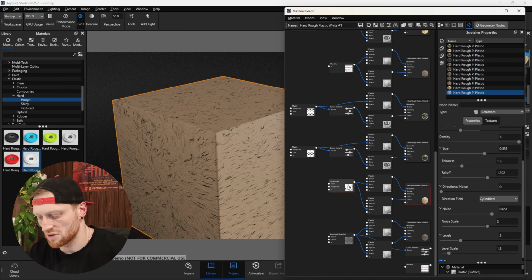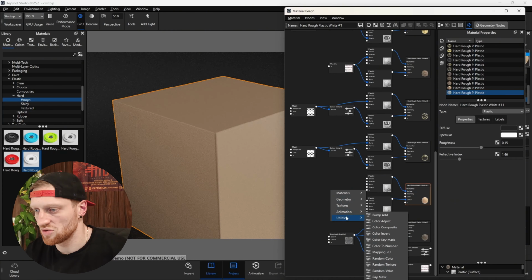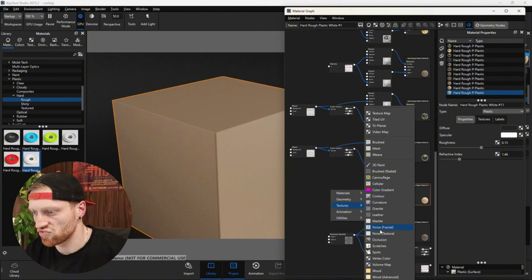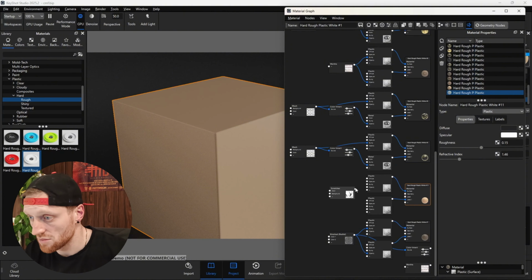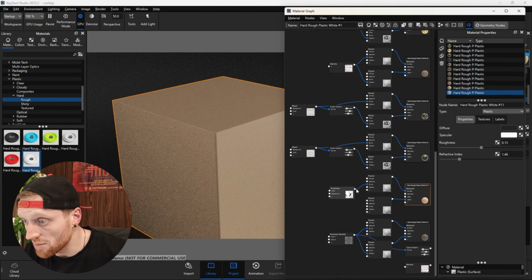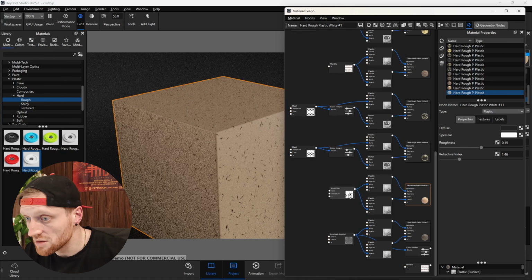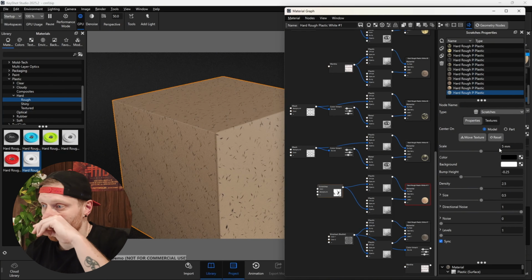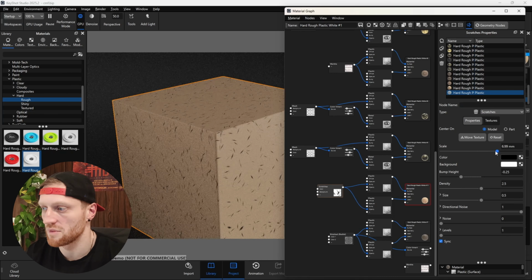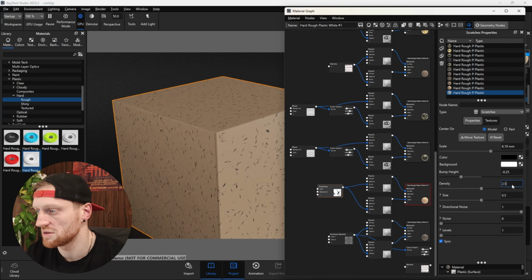So if I remove this guy and add just a new one, scratches, put it into bump, put it into opacity. Scale things up, density.